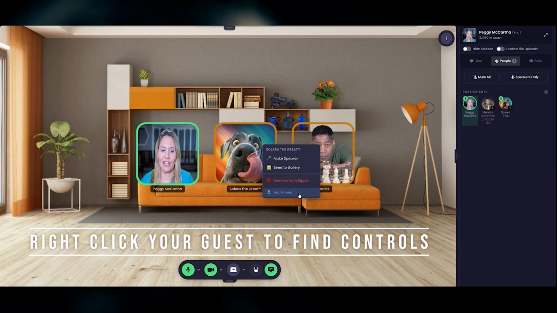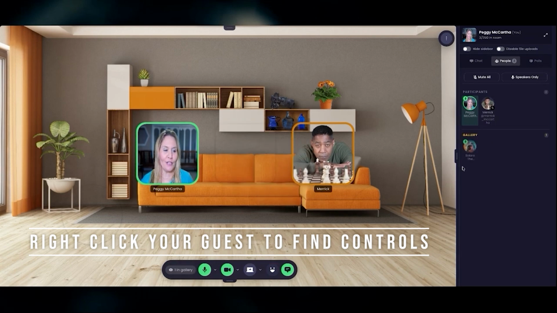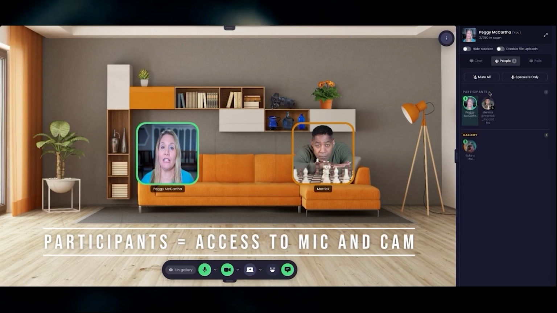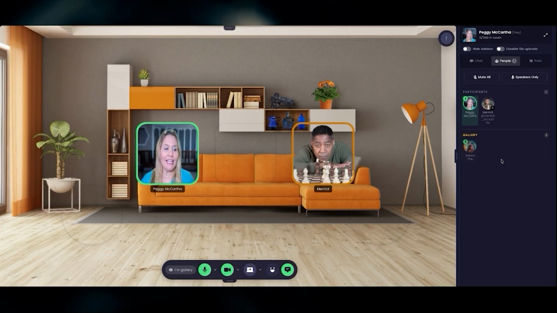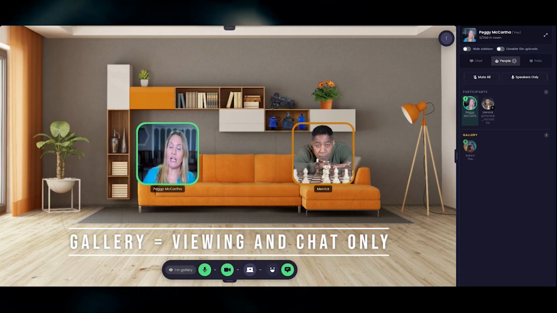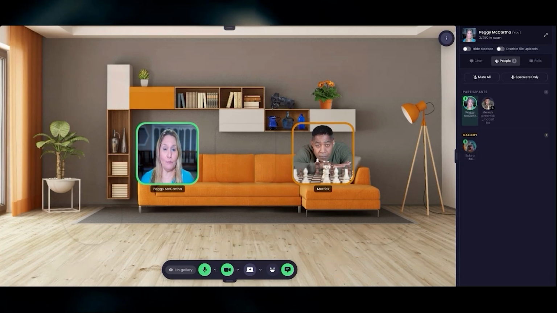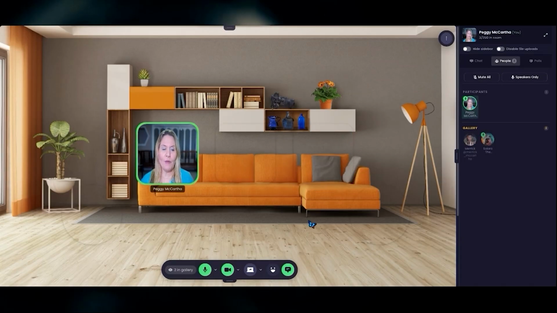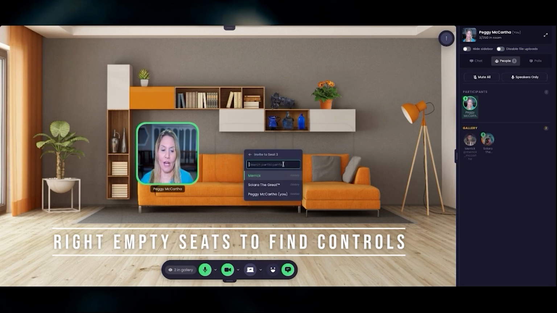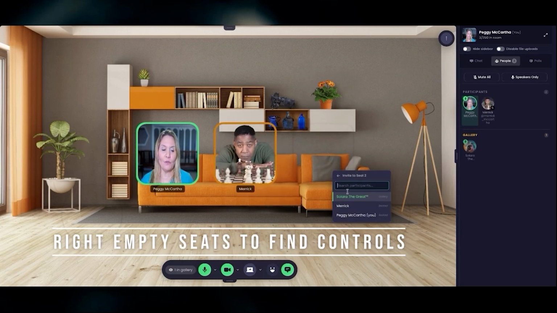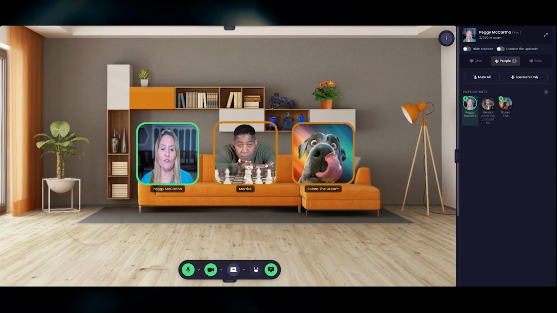So let's take Solara here and move her to the gallery. So you see here, participants means who are the people that are in your room, and gallery are the people that are watching. They can't talk. They can put things in the chat, but they can't talk. You won't be able to hear them or see them, but they're right there in the gallery. So we're going to move Merrick over to the gallery as well. So right now, I'm in the room by myself. I'm the only one that can talk. But again, I can bring them right back by inviting them to a seat. So that's how you move your guest from your main room to the gallery.